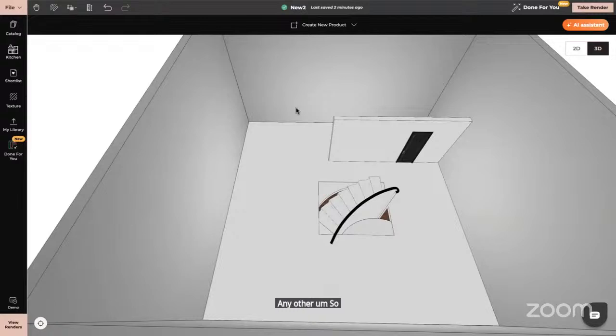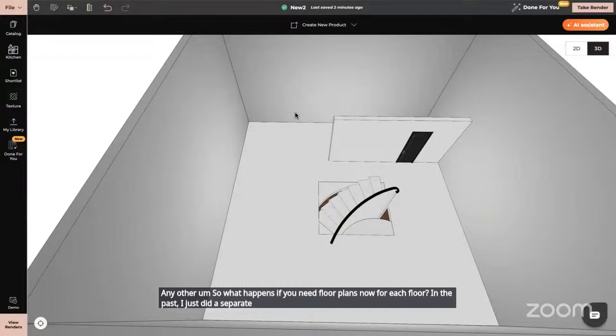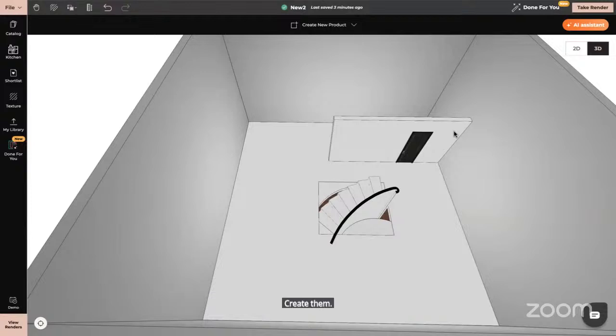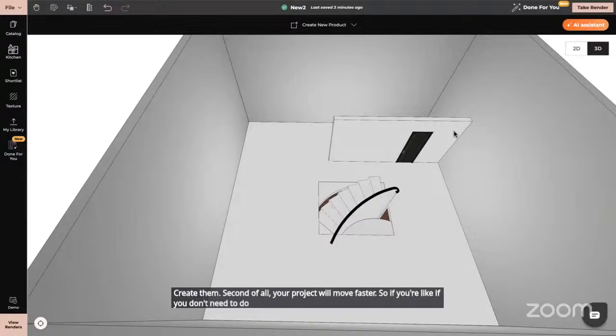So what happens if you need floor plans now for each floor? In the past, I just did a separate project for it. Yes, and that's what I would recommend. If you have floor plans for each floor, then first of all, it's easier to create them. Second of all, your project will move faster. So if you don't need to do any renders of all the floors together, because on the walkthrough you won't be able to show them anyway, then I will create floor plans separately.